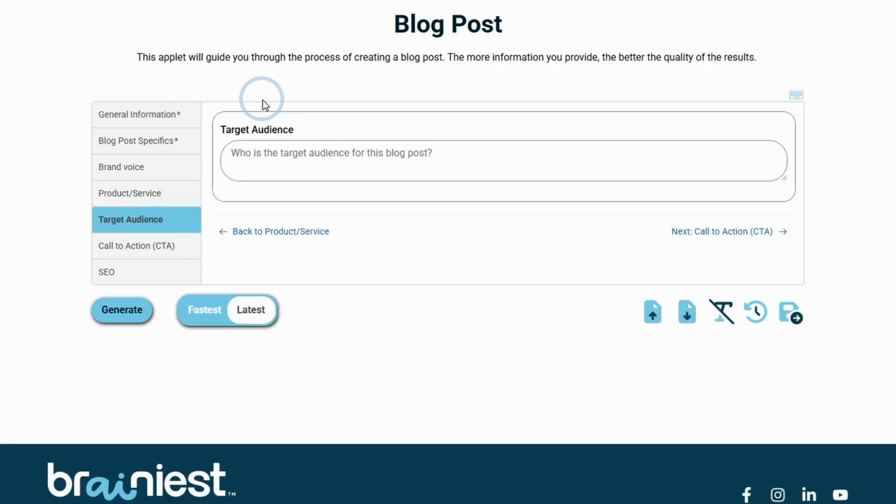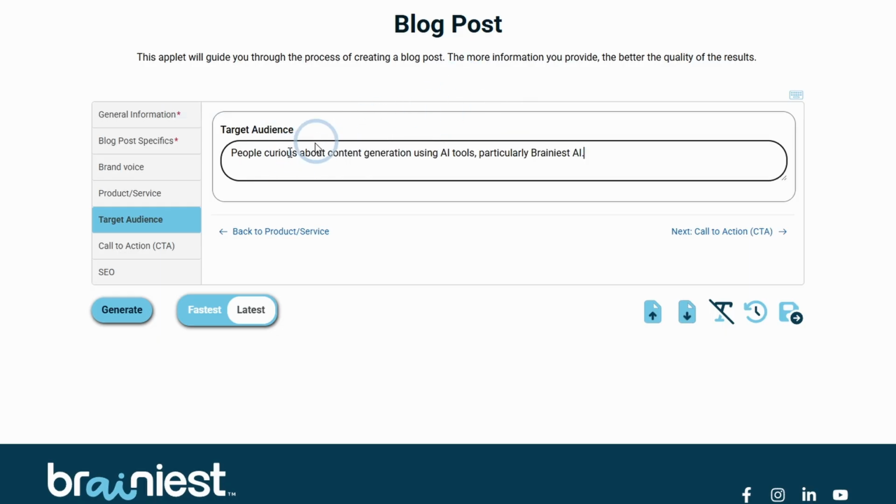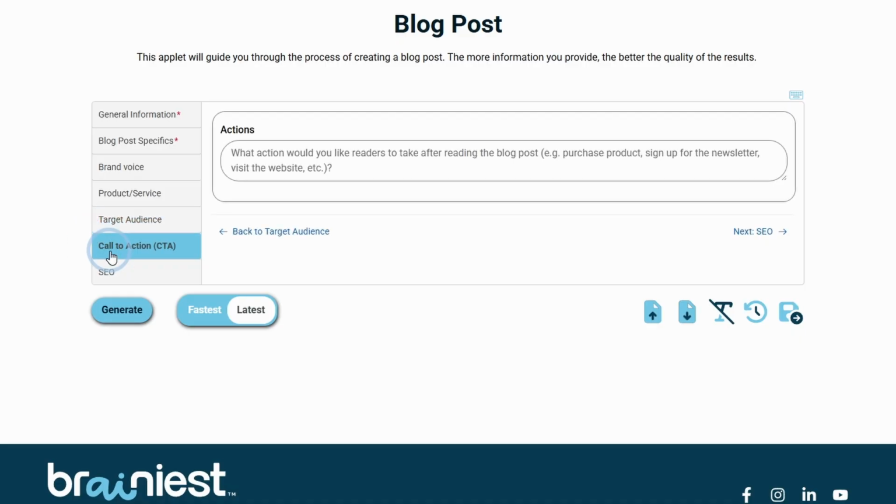Now, this is where we can add even further customization. Just who is the target audience for this blog post? For this, I'm just going to copy and paste in people curious about content generation using AI tools, particularly Brainiest AI. I think that'll be good enough. This tab is pretty simple and straightforward. Let's go ahead and move on to call to action.